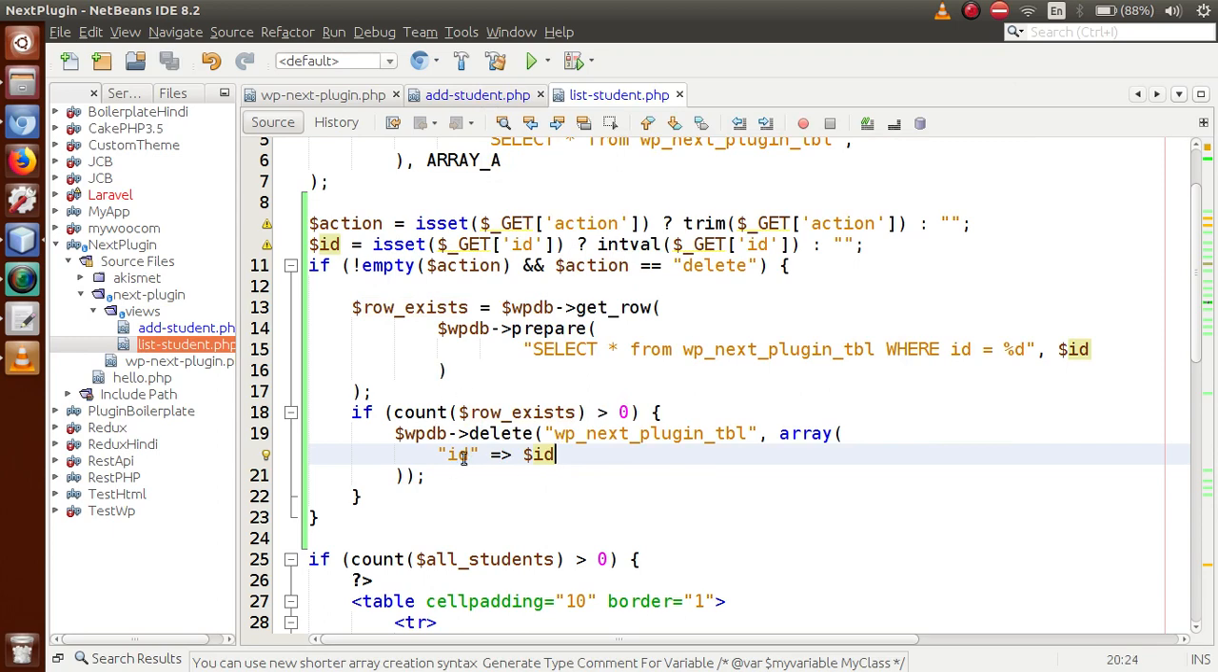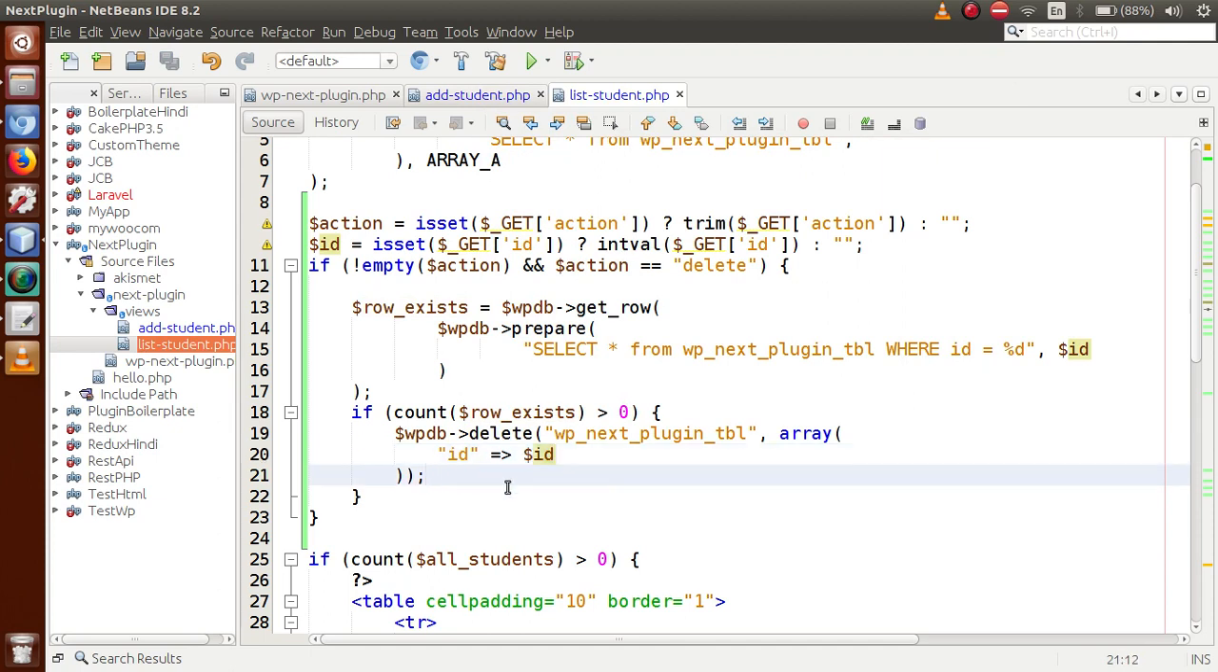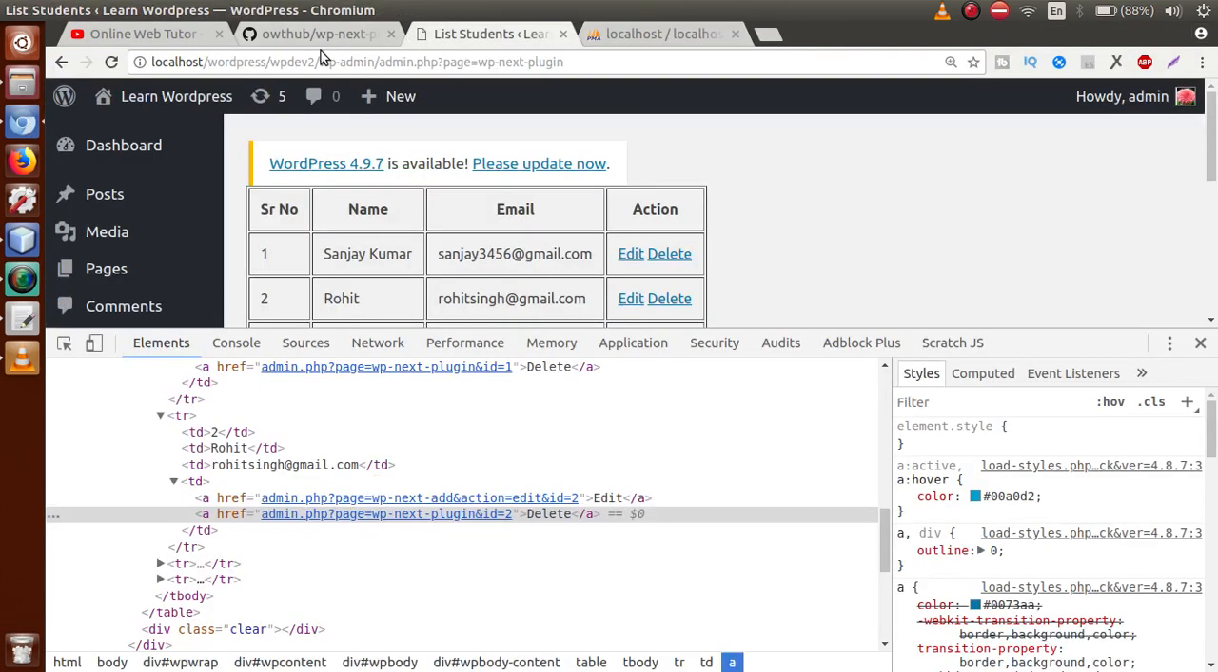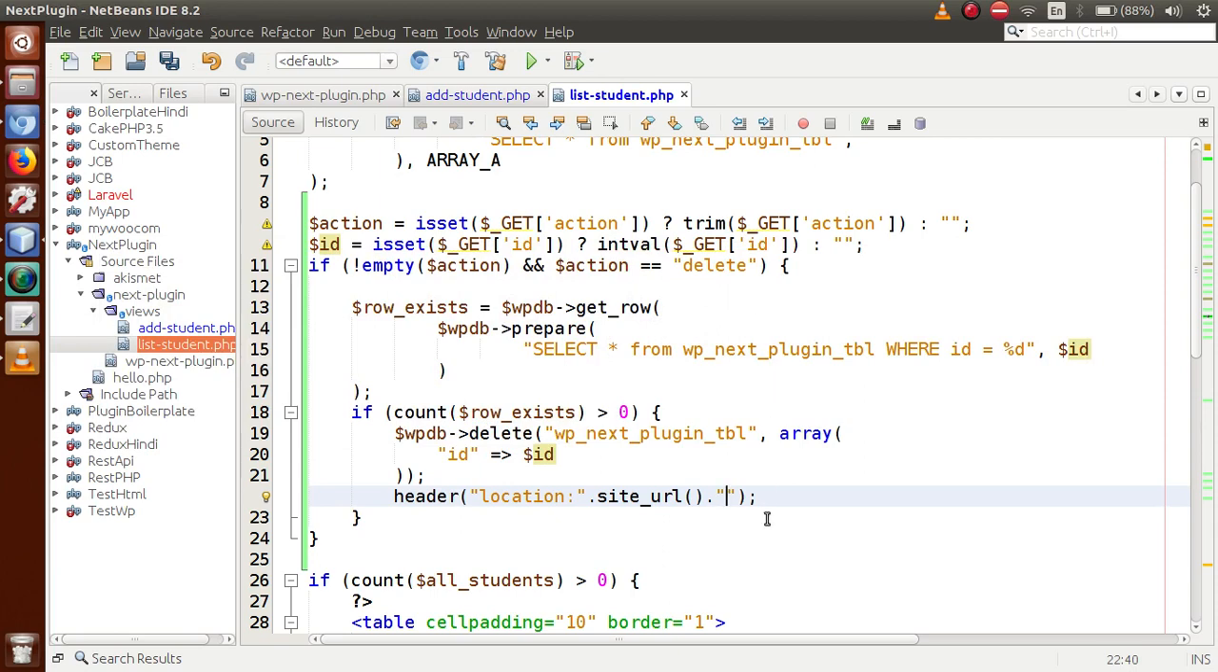Now if the record has been deleted by this ID, then we have to redirect to the same page, or reload that page. For that we need to use the header function of PHP. Basically it reloads the page. Let's say Location, dot site URL, and we have to redirect to the page called site URL. Basically it gives this site URL, but apart from that we have to copy these query string parameters and the rest of the things, go back to the editor, and paste it here.